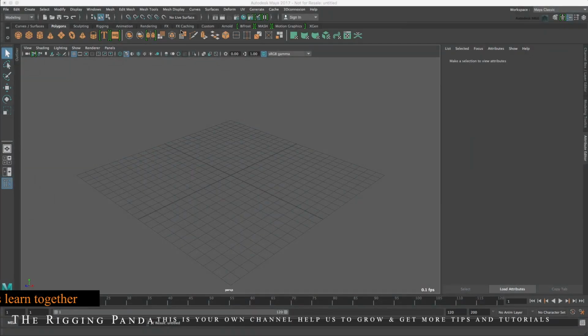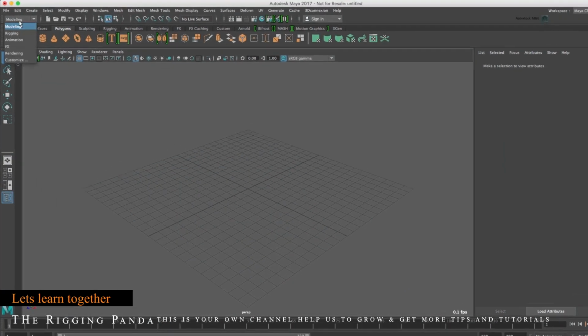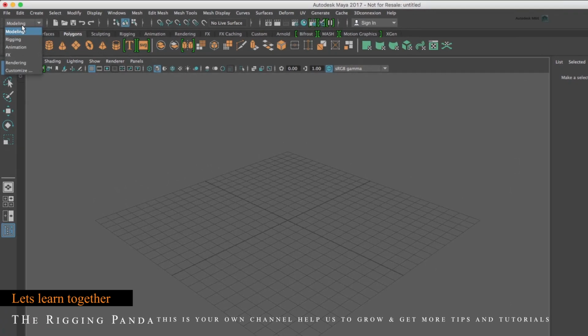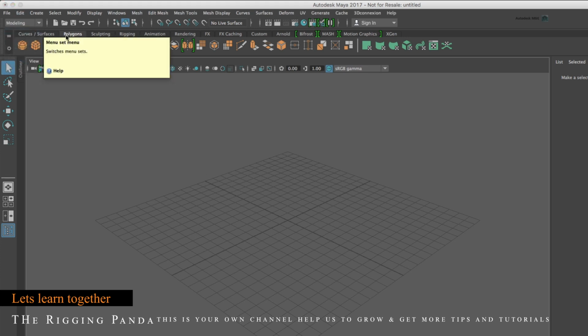Now that we have our project set up, we can create our first building. To do this, make sure that the modeling menu in the top left is selected. Maya uses this menu to divide between its core toolsets of modeling, rigging, animation, FX, and rendering. Selecting any of these options changes the menu items, which gives access to the toolsets for each of these workflows.